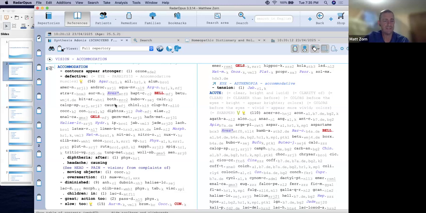So you've got your remedies, and you can have accommodation defective after diphtheria. Physostigma is the only remedy there. This physostigma is a big remedy for problems with the eyes and the nervous system. Accommodation defective of moving objects. So if something's moving away, they're having a difficulty following it as it's going away or moving. It's out of focus. If it stops, it'll come into focus. Cocculus is a big neurological remedy, so it makes sense that it would be there.